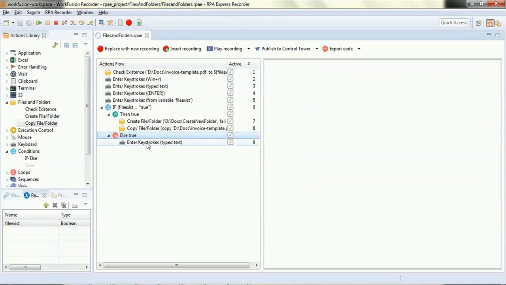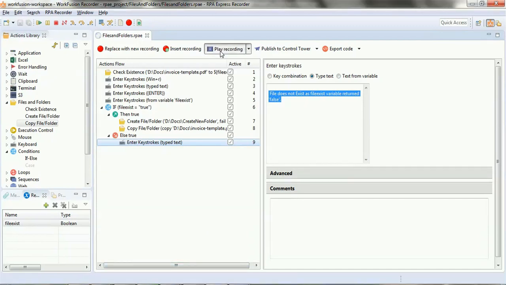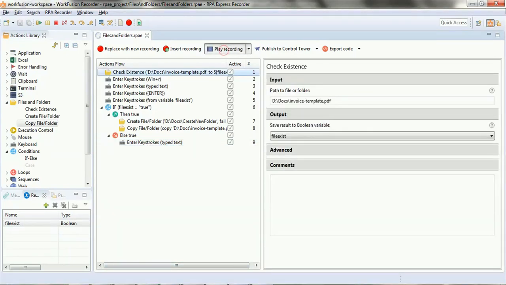Now, if the condition returns false, that is, if the invoice PDF file does not exist, then the else condition gets executed, wherein we will simply type in the opened notepad that the file does not exist, based on the file exist variable value. Now that our scripts are completed, let's play the recording and see how it goes.